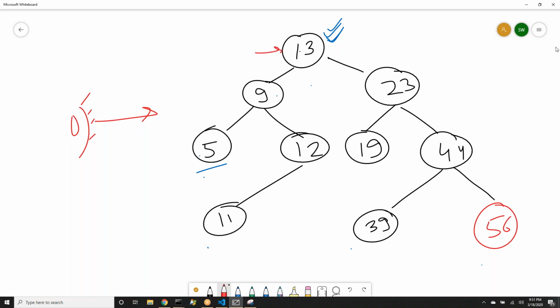You can see 13, you can see 9, but 9 is before 23. So 23 will be hidden behind the 9 if you are seeing the tree from this side. So 9 will be printed. Here 5 will be printed. Here 11 will be printed. And imagine if 39 had one more value, which is 25, even 25 would have been visible from the left side. So left view of the tree for this tree will be 13, 9, 5, 11.